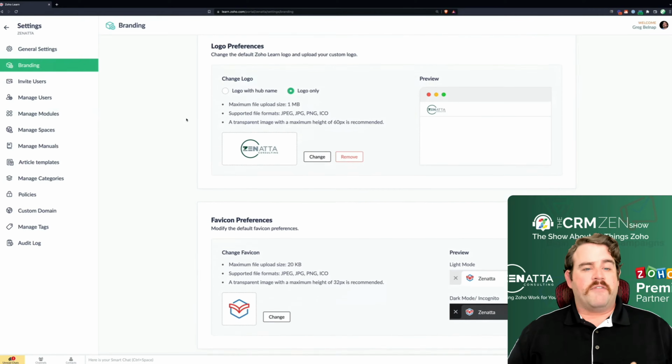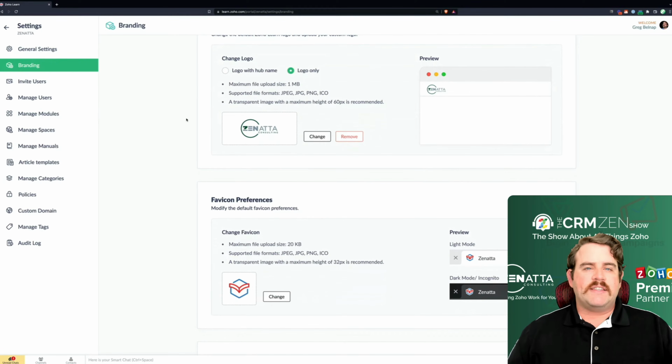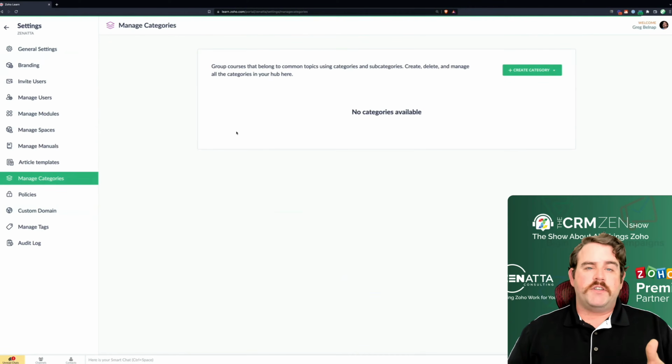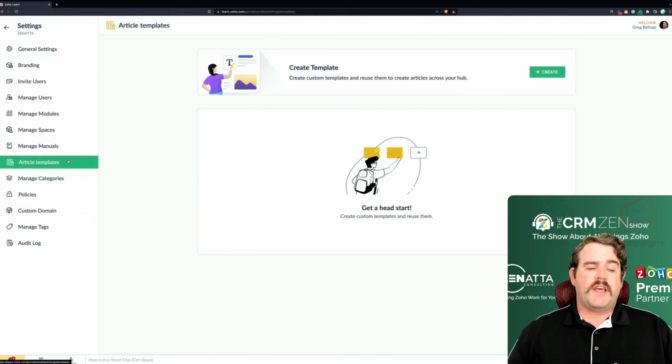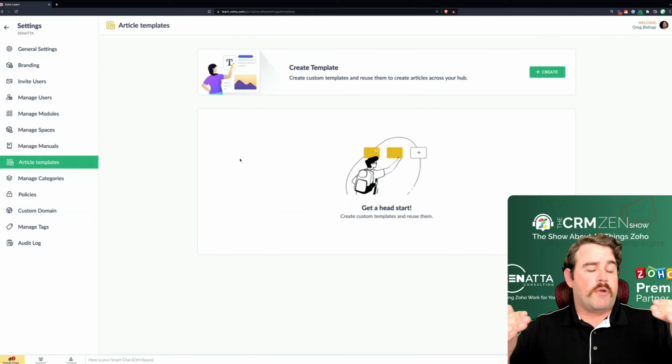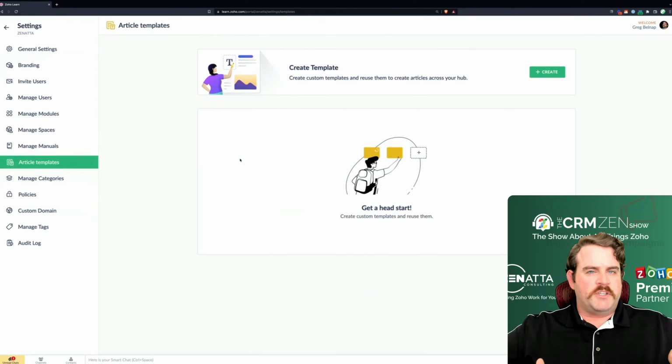You can also do a lot of custom branding, make it really look like it's within your company. In addition to the branding, you can also set a custom domain if you so choose. You can also set up categories that different courses can be grouped within, similar to spaces. You can also set up templates if you're going to be creating a lot of articles and you want all the articles to have a similar structure. You can create these different kinds of templates for different kinds of articles that people can use over and over. Make it a little bit easier for people to kind of jump in and get started when it comes to filling up your knowledge base.